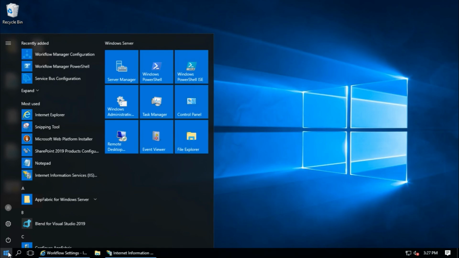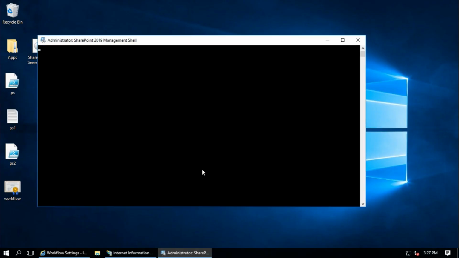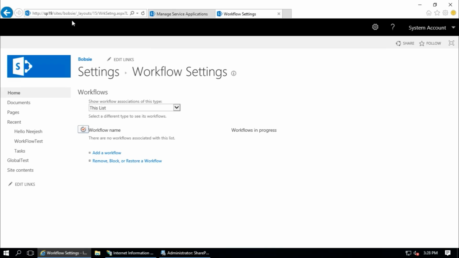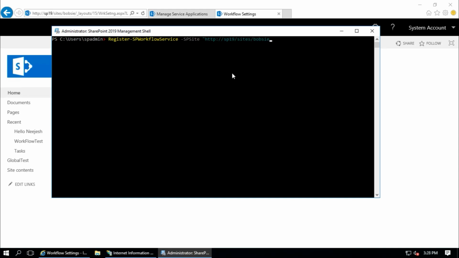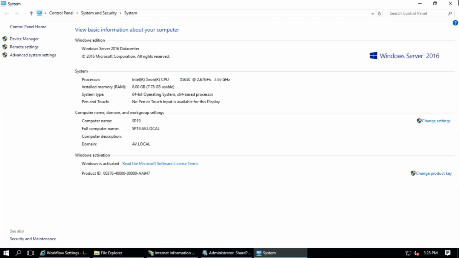And the last step, we need to run a PowerShell command in SharePoint Management Shell. SharePoint Management Shell, run as administrator. Yes, okay. The PowerShell command is Register-SPWorkflowService, SPSite. This is my SharePoint site. This one. And WorkflowHostUri, provide your machine name or system name where you installed this Workflow Manager. My system name is SP19. Just make sure, yes, this is SP19.